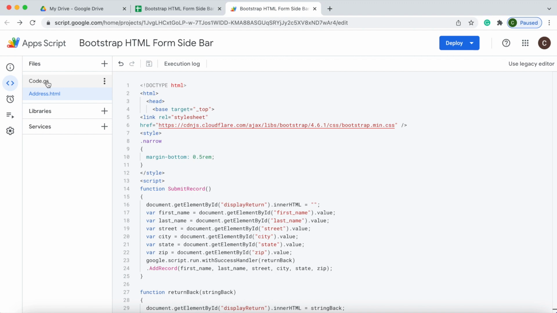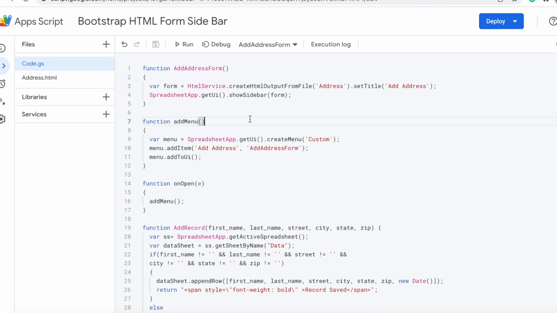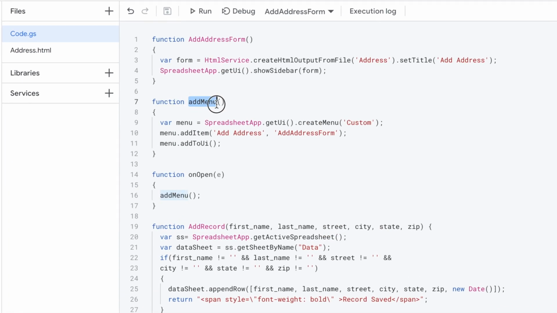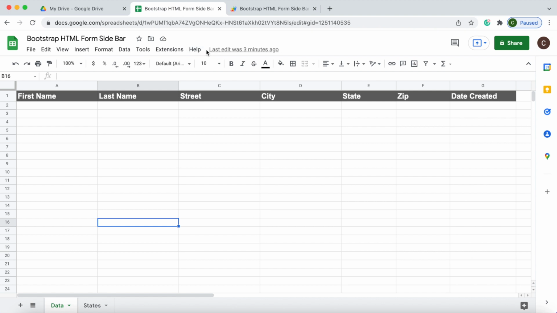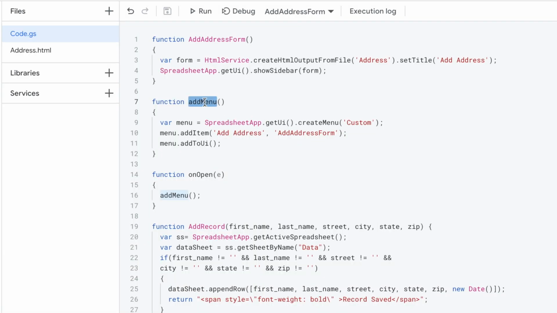So I'm going to go to my app script code first. I'm going to start with add menu here. So the add menu is I'm adding the tab on top of my Google Sheet over here, the custom right here, so I can click add address and then my side menu comes in. So this is the first function I'm going to explain here.